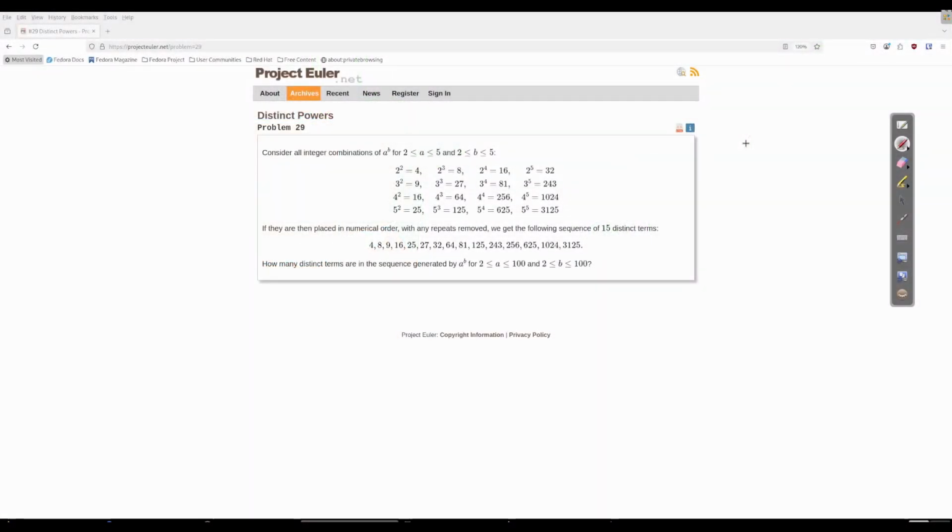Let a and b be integers ranging from 2 to 100 inclusive, and consider the powers a to the b produced by this iteration. Count the number of distinct terms in this sequence. There's not a whole lot of wild math to discuss here. We'll need 2 loops, each of which will iterate about 100 times, for a total of 10,000 iterations. That's easily within range to brute force.